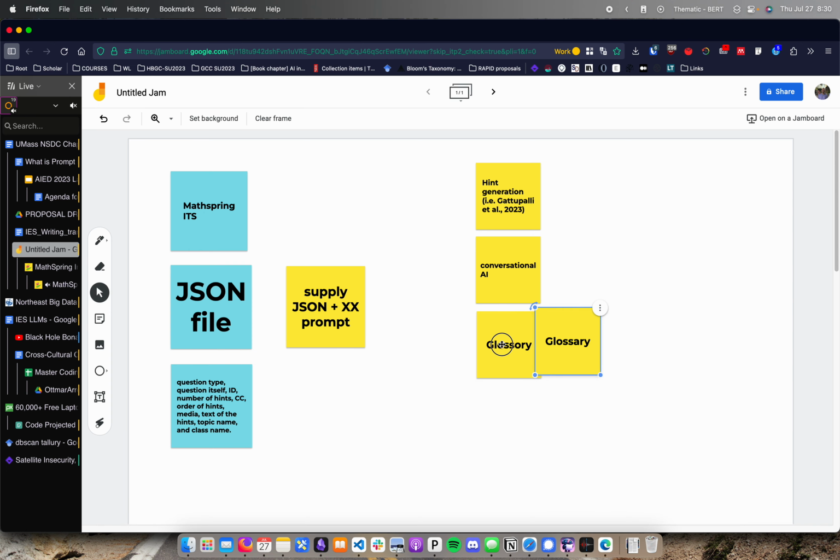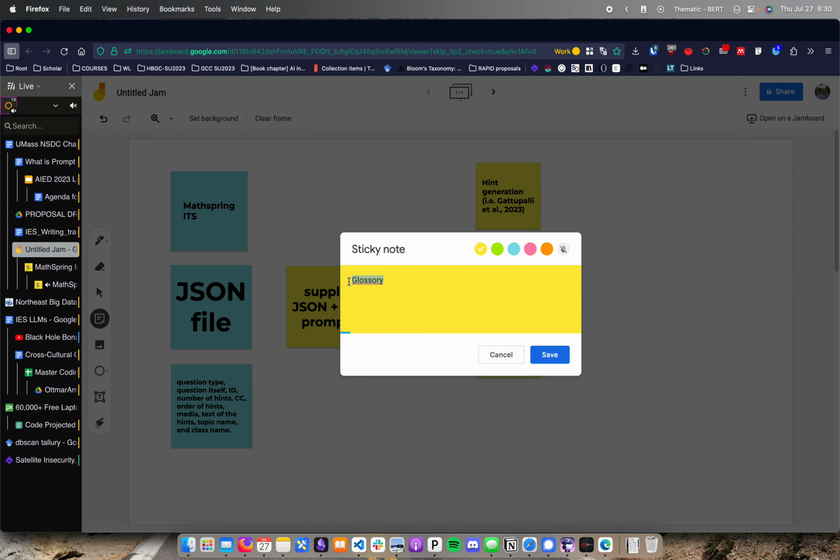And that is really important, just in case somebody is not aware of that math concept, they can go and look up the glossary.